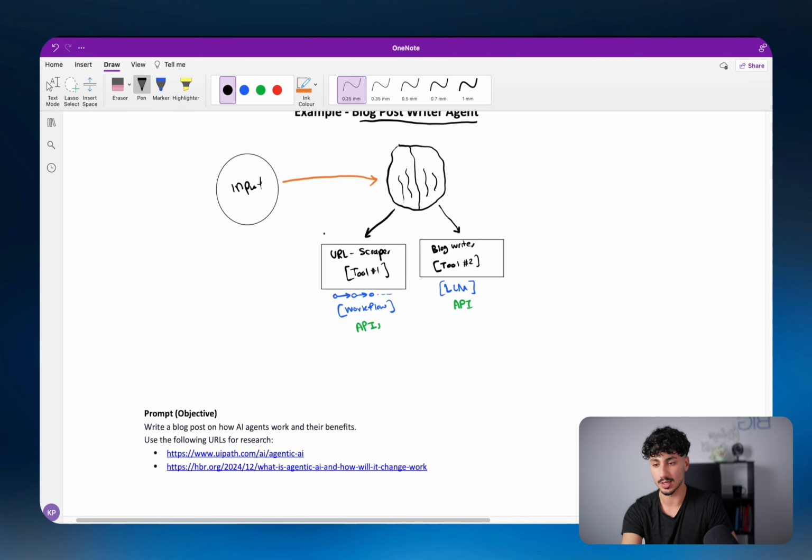The input that you give it is write a blog post about a certain thing and research these articles. And the agent goes and researches the articles that you tell it to, and then it writes the blog post for you. So realistically, the agent is super simple. All it is, it's just the brain with obviously the planning capabilities and stuff that I talked about before, connected to 2 tools. Tool number 1 is a scraper tool that can grab all the text from a certain website for you.